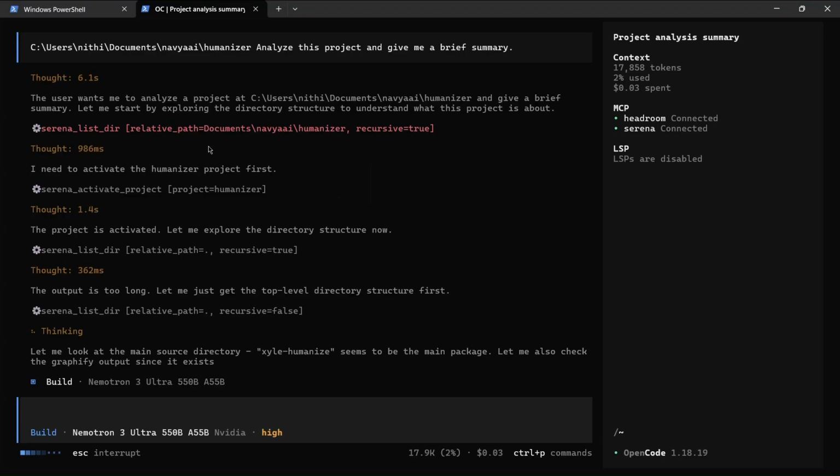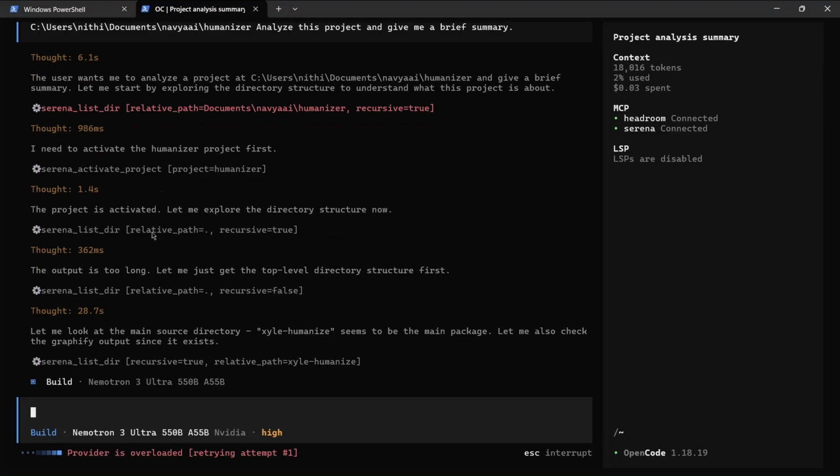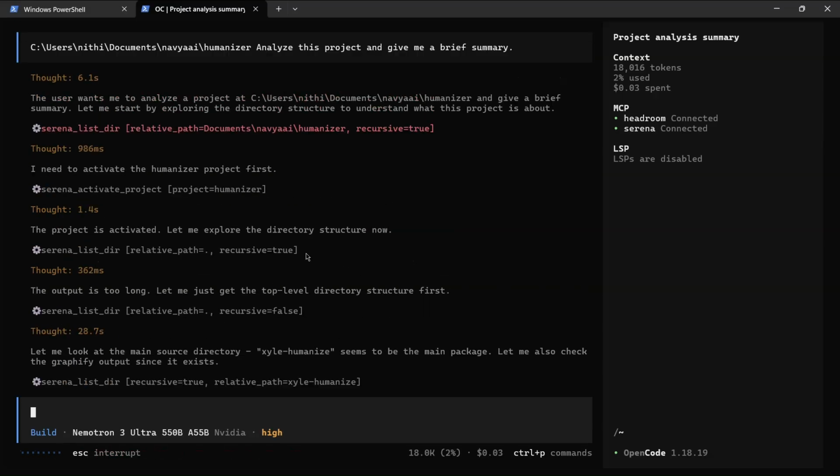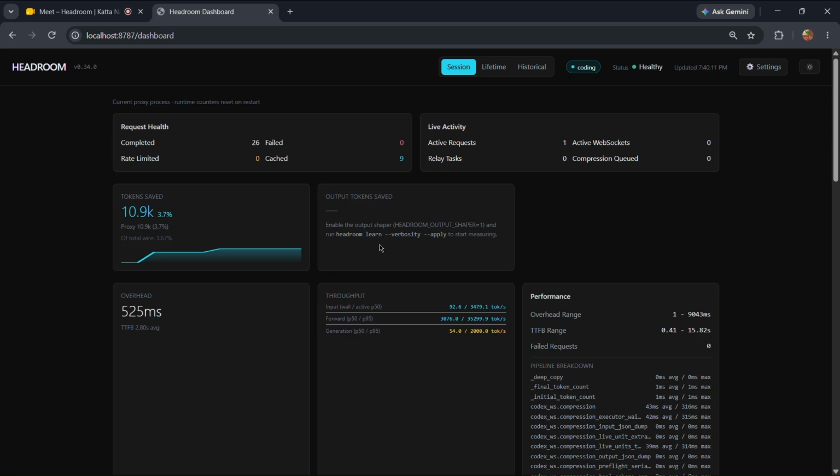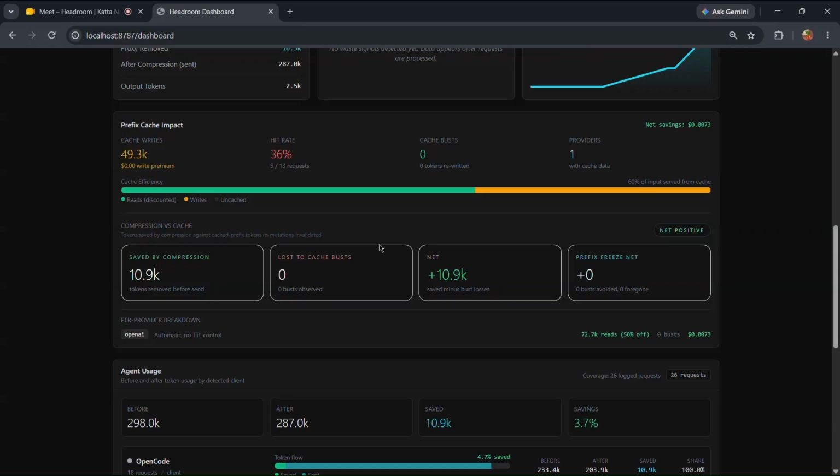You know about OpenCode, right? OpenCode is similar to Codex and Claude. So we will be selecting the model, and you just run it. It runs like Codex and Claude.